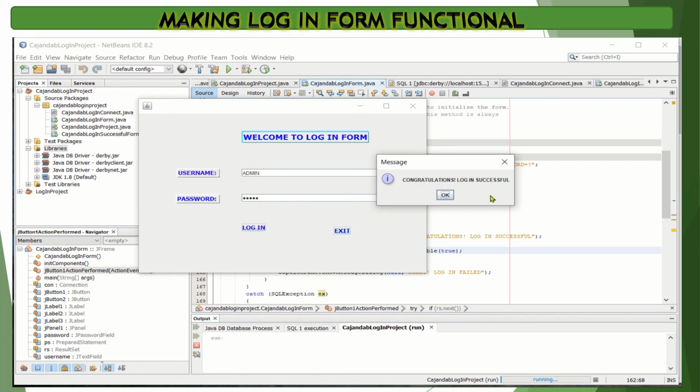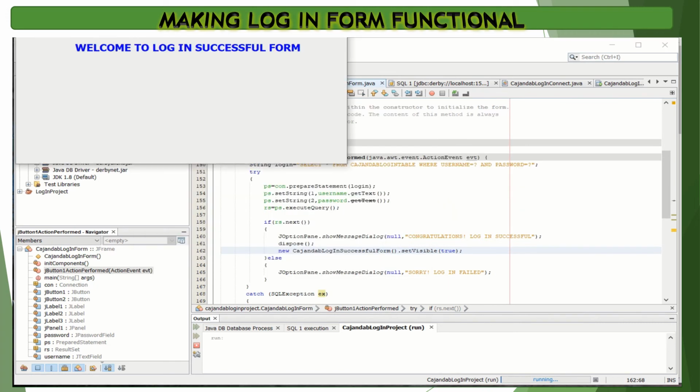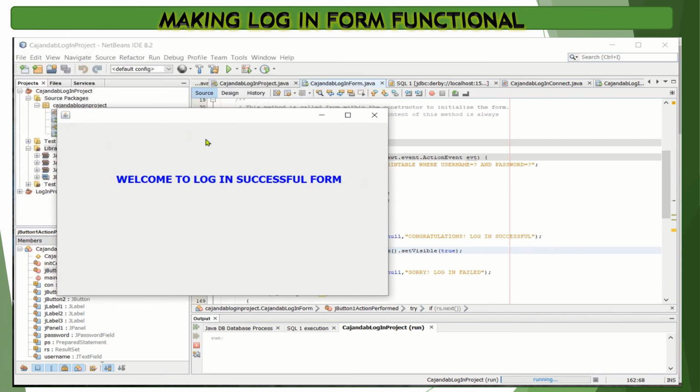Recall again our conditional statement that says if the statement is true, then congratulations, login successful. This is now the product of the JOptionPane show message dialog box. Now let's click OK. It should link to the login successful form. Okay, there you are. So this is now the login successful form, the other form that we created to link to the login form. That's it. So everything is working.